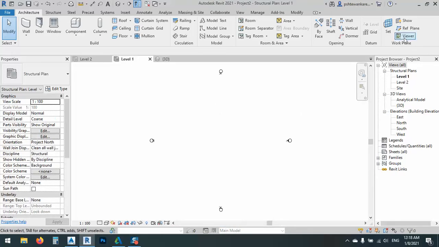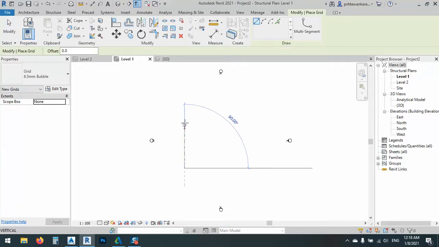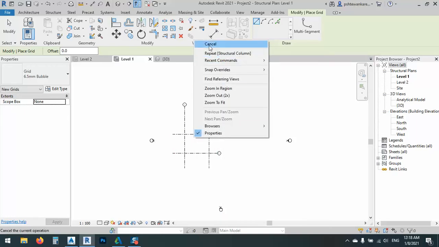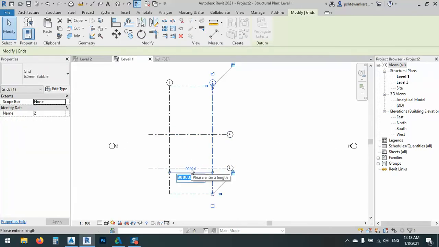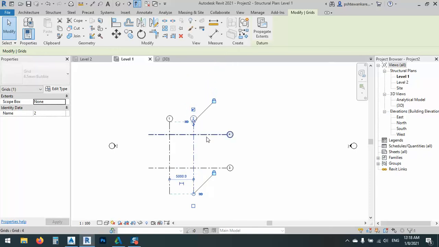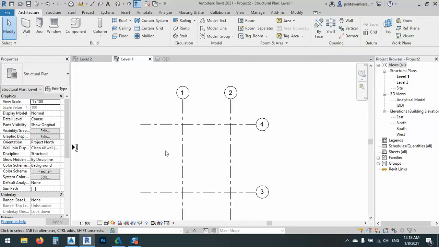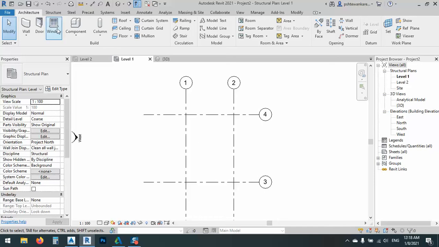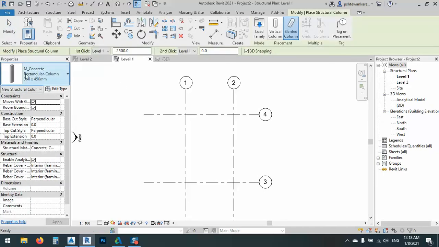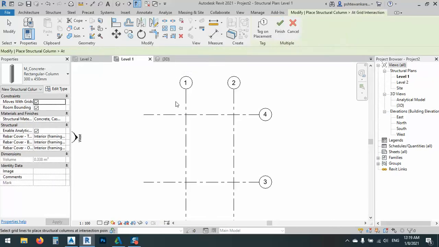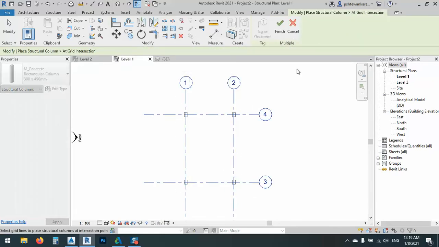We go to level 1 and go back to the grids, and make two grids, just like this, or maybe 3. I don't care about the dimensions. Let's set it as 5,000, no problem, and bring back this one and this one. Okay, now I'm going to the structure, to the column, and I want not a slanted column, I want a vertical column, and I will select in this way.